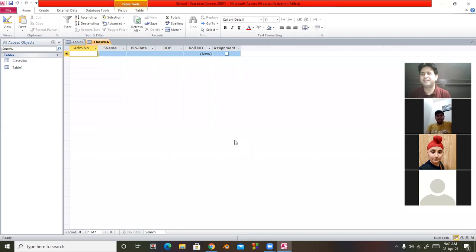Look here, my table is open in datasheet view. Datasheet view is used for two purposes: one is for creating the table, the second is for entering the data. I enter 1023. Look at roll number, 1 is automatically inserted. Then use the tab key to go to the next field. Type student name, Amrit. Then tab key.